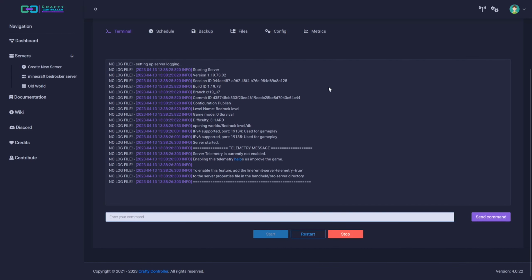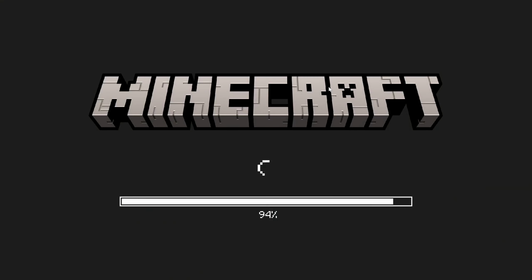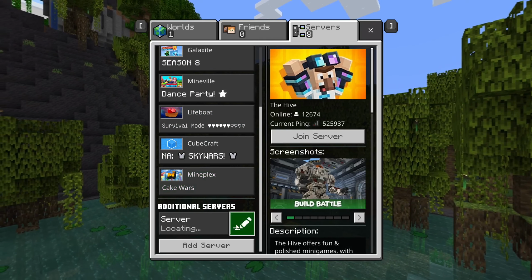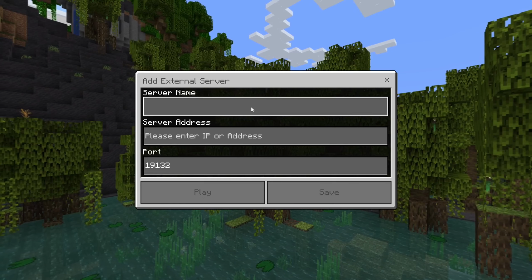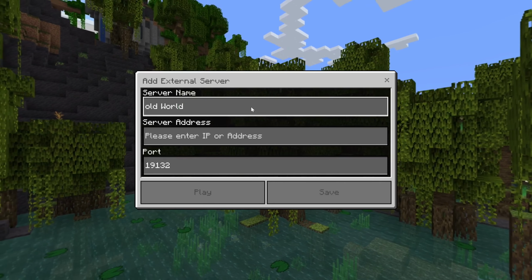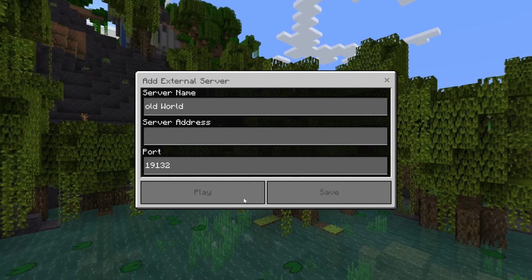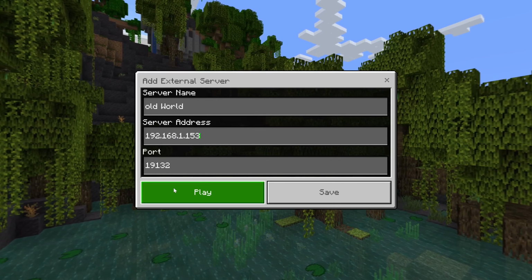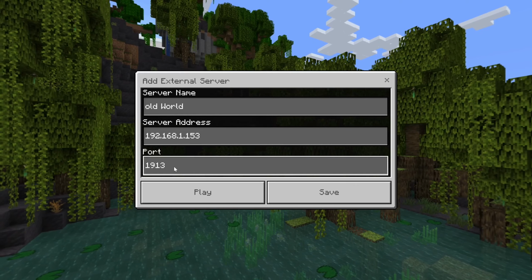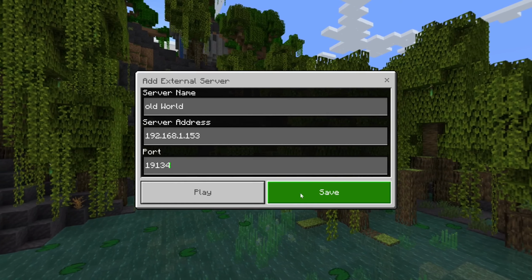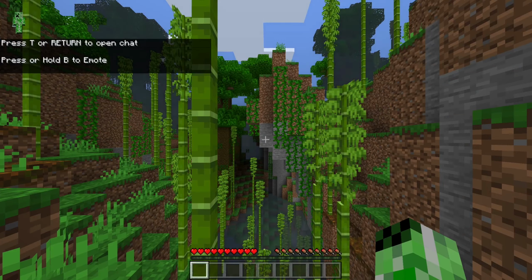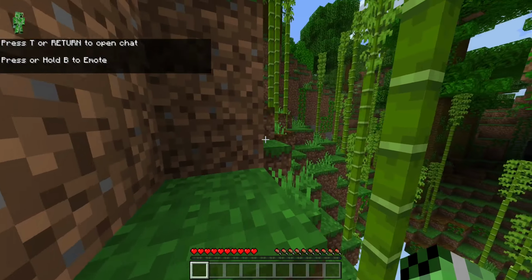Then we can head over to Minecraft. Go to servers, and we're going to add a new server. So add new server, I'm going to call it Old World. On our IP address, 192.168.1.153, and we're going to change the port from 32 to 34. Then we hit save. Then we click on Old World, join server, and as you see, I'm right at my spawn.